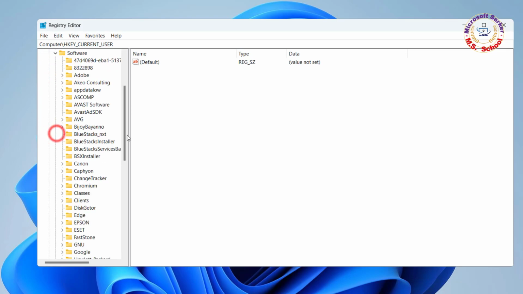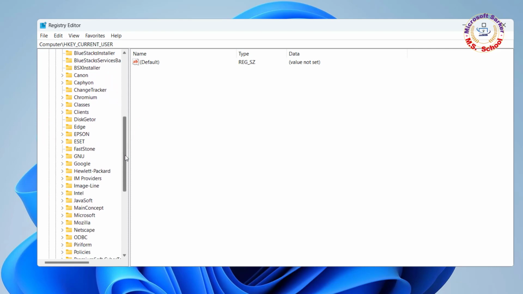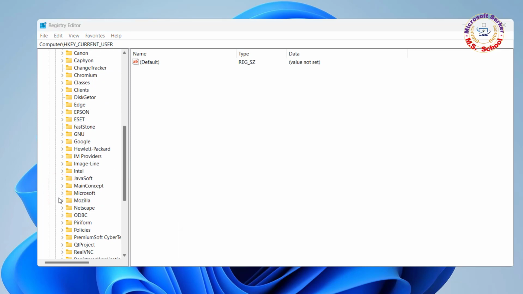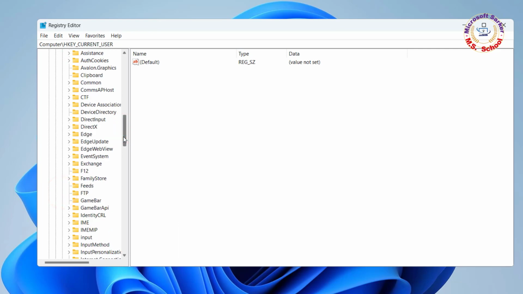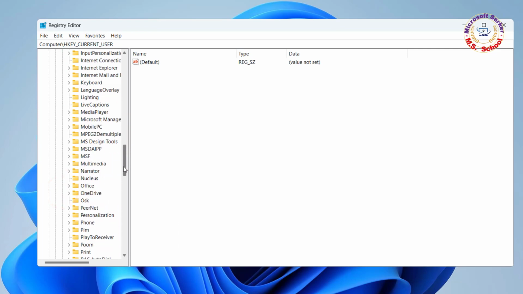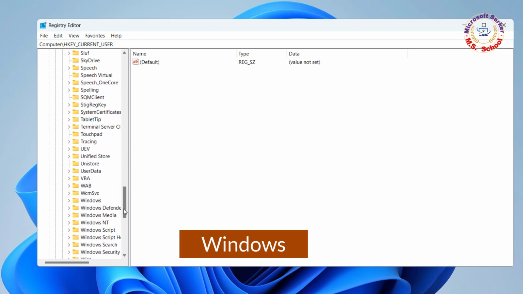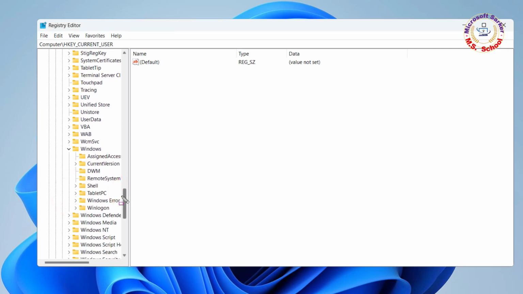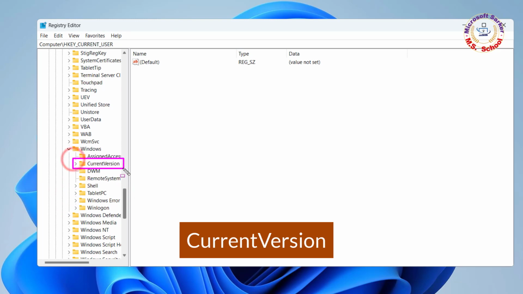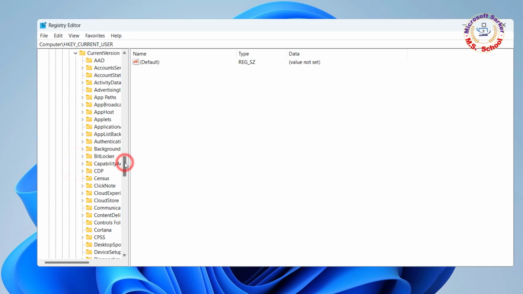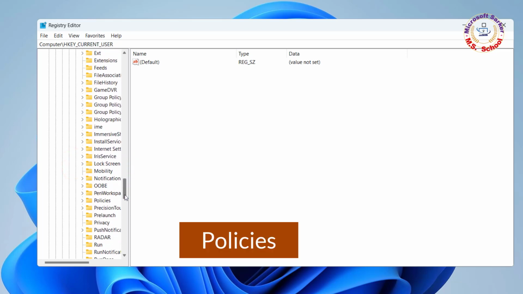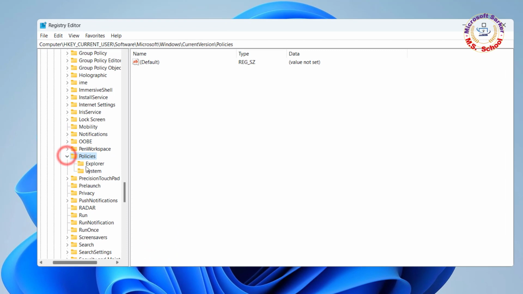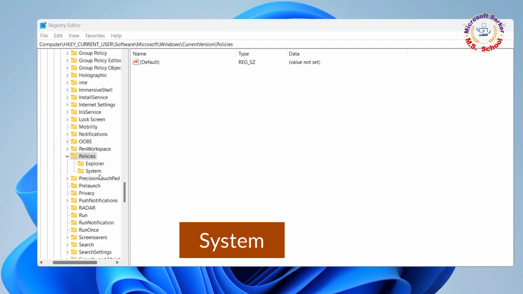Click on Software. Click on Microsoft. Click on Windows. Click on CurrentVersion. Click on Policies. Click on System.